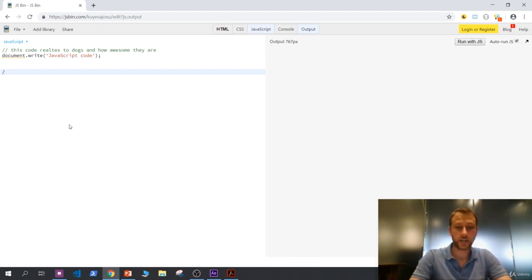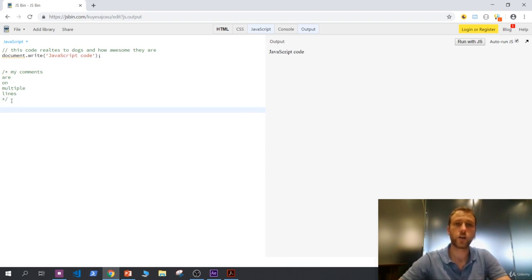The other way you can write a comment is, remember, forward slash and star. My comments are on multiple lines. And JavaScript will ignore that entire comment at the bottom. Cool, let's continue.